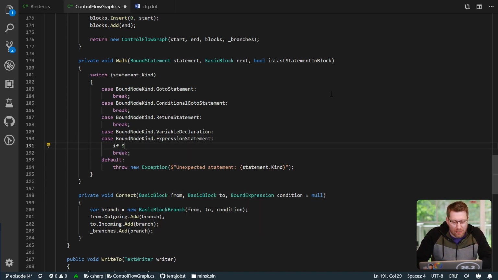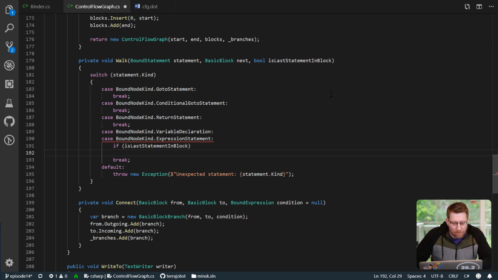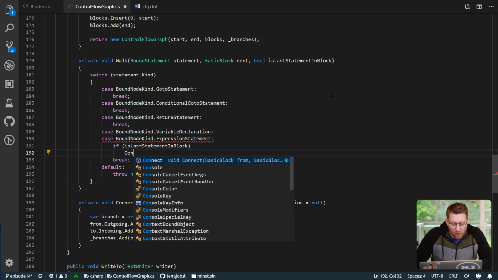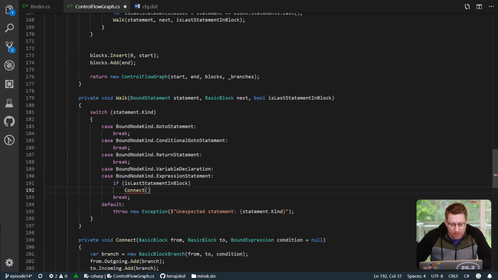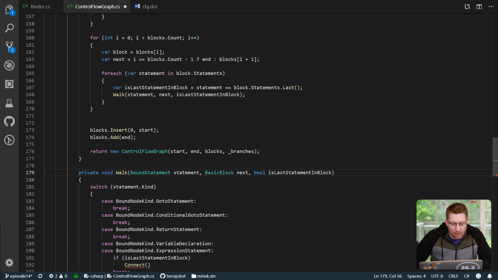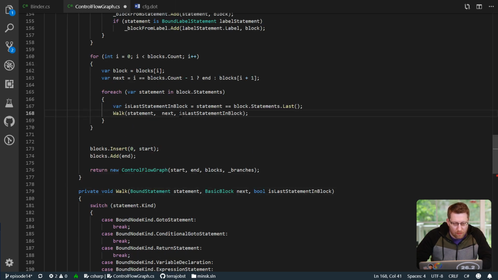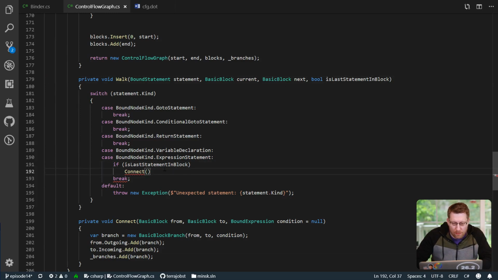So variable statements and expression statements, we can still deal the same way. And we would basically just say if is last statement in block, then we connect. Actually, let's do that too. Let's pass in current. We call this current, and we call this next. So then we just say connect current with next. Right? And we only do this for the last statement in the block because if it's in the middle of a block, we don't care. Because of course it's logically connected, right? That's the property of a basic block to begin with.